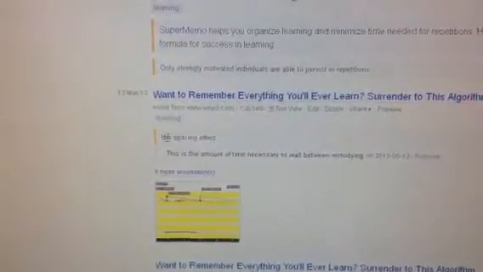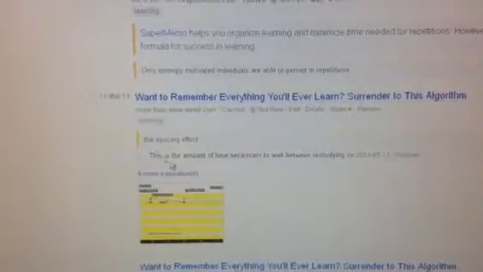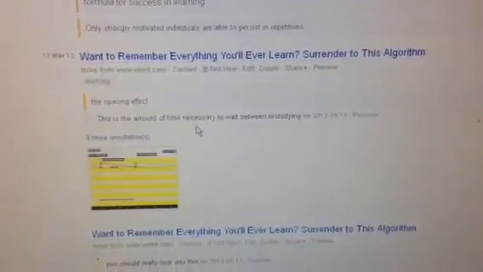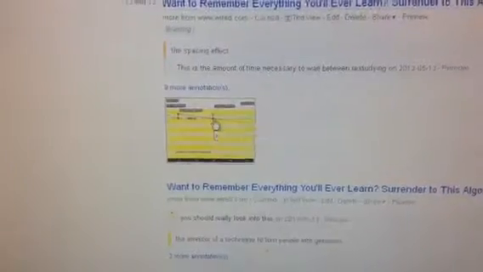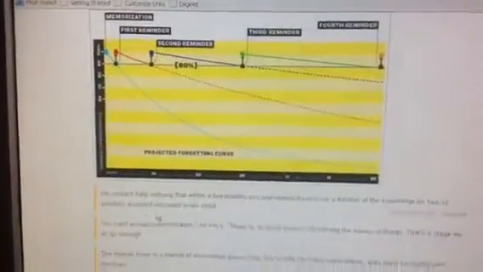And here you can see I highlighted the spacing effect, and then since it's over just a little bit, this is my note. I wrote, this is the amount of time necessary to wait between restudying. And I also, on my Mac, I was able to highlight pictures, and it's kind of cool. The diagram comes up, and then you can see my notes at the bottom. So this is a cool tool to use while you're doing your research. You can keep track of what you are researching.